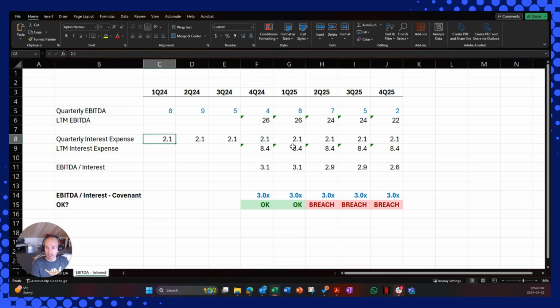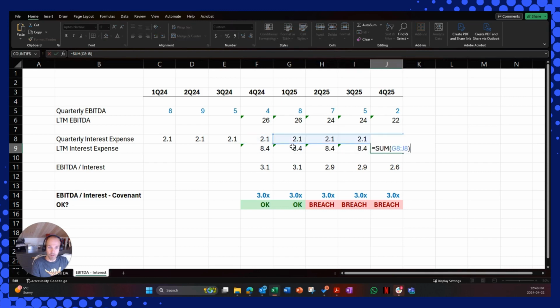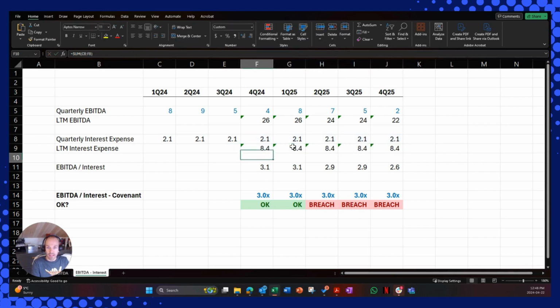Then you do the same on quarterly interest expense. You can see I've fixed it here, so this assumes it would be the same fixed amount of interest every quarter. And then just do the same LTM interest expense, or last 12 months interest expense, and you can see how that calculates out here as well. So with that, it's really as simple as dividing the EBITDA by the amount of interest. And this shows you how much EBITDA you have relative to your interest expense. So here we have about 3 times as much EBITDA as we do interest.